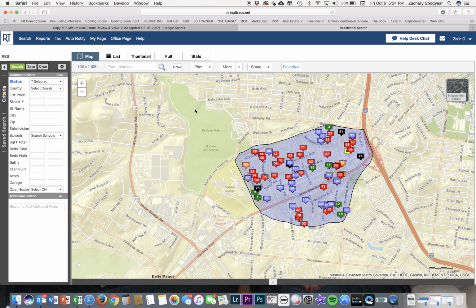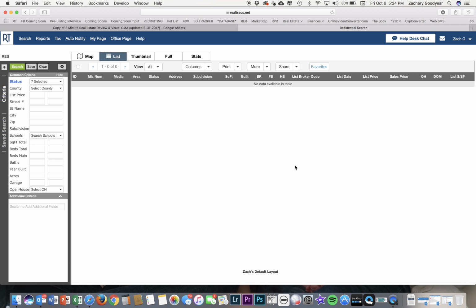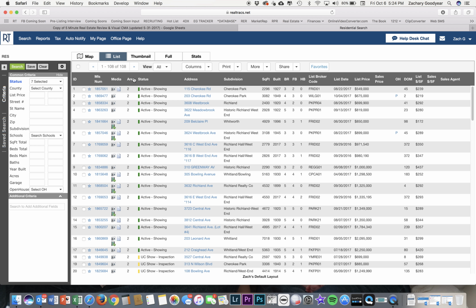So here we've got all the information. I don't even care what this says. I'm not going to go through all these comps. Everything in here I'm going to leave. I click on the More button, and then you click Download.